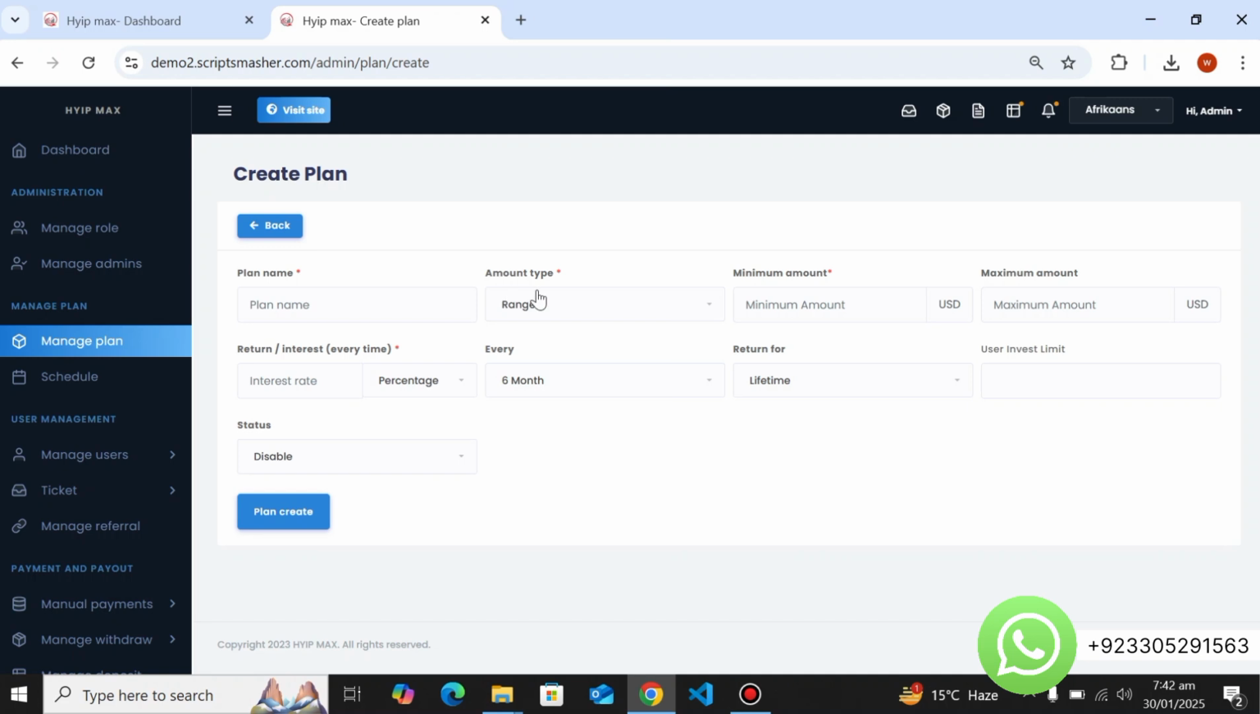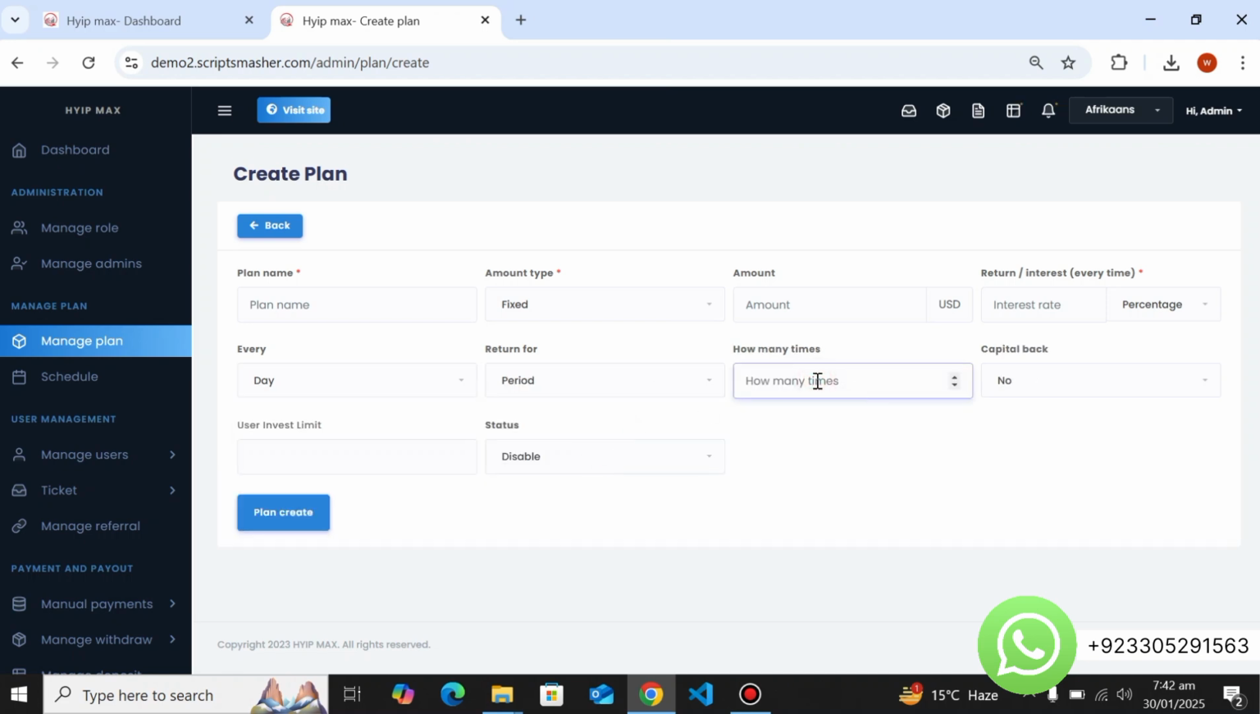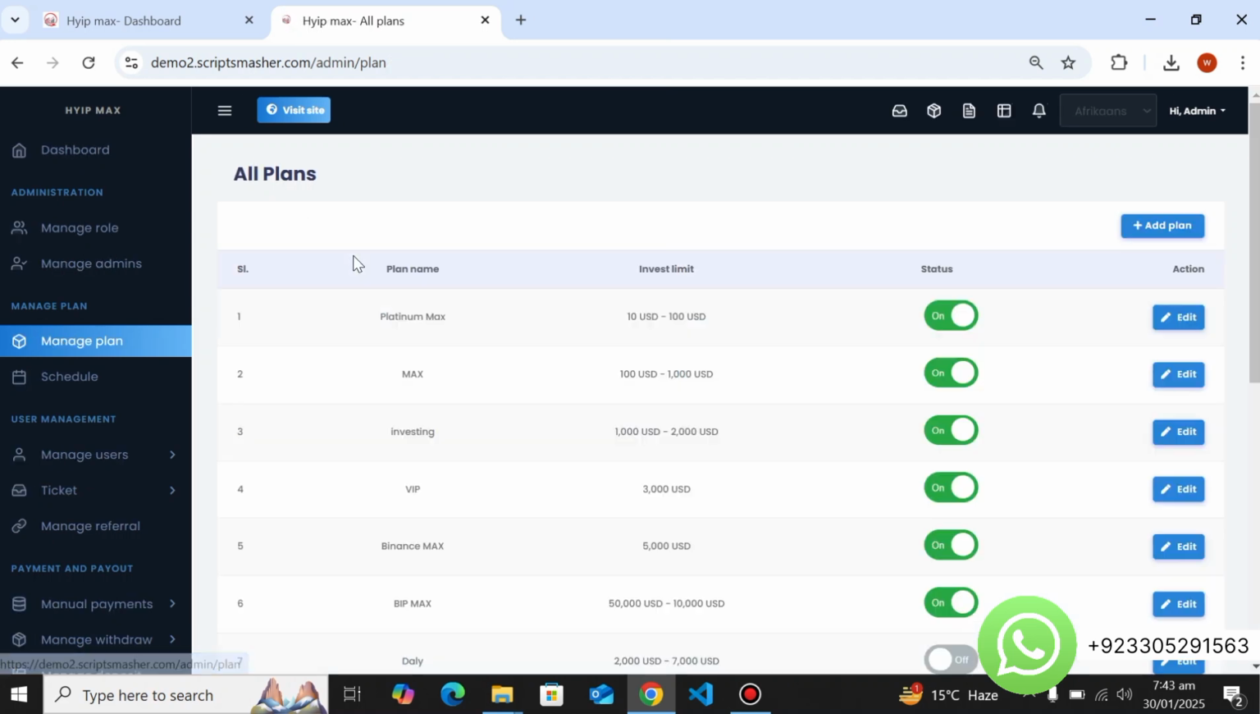Fill the plan name, whether you want a range or fixed plan, enter the amount, interest rate, and time duration for the plan: 1 month, week, day, hour, etc. For lifetime or repeat, like for 7 days, 10 days, 100 days, capital back or not. So you can select it from here, and you can set the invest and user invest limit, and status enable or disable, and you can easily create a plan on the website. So it's very simple to create a plan on this website.